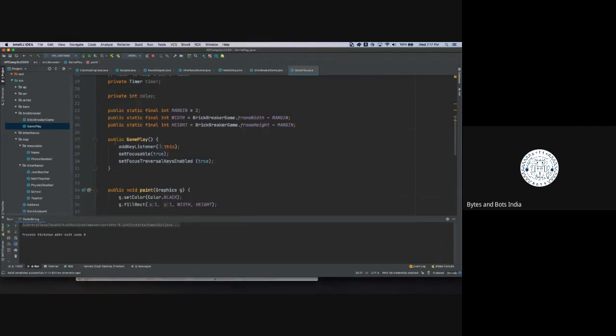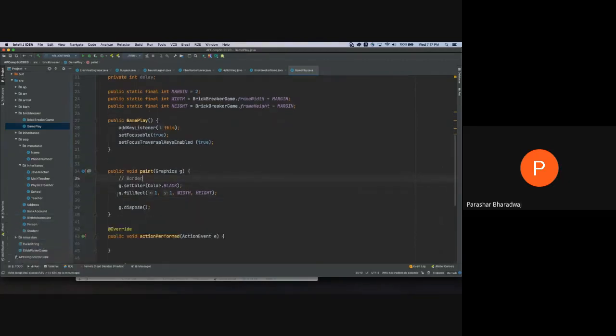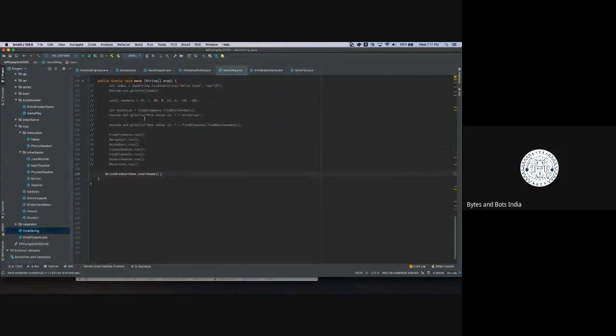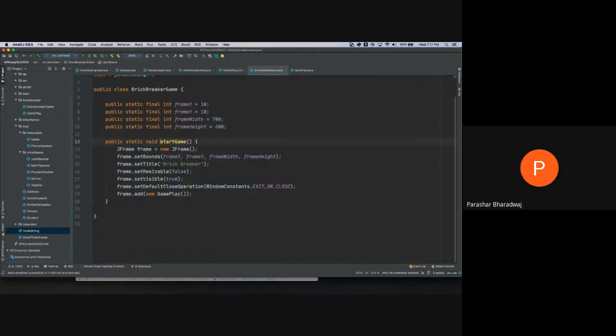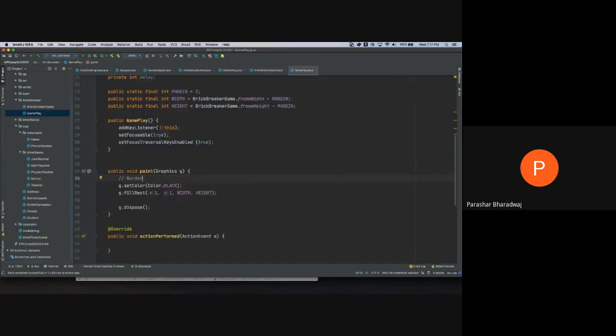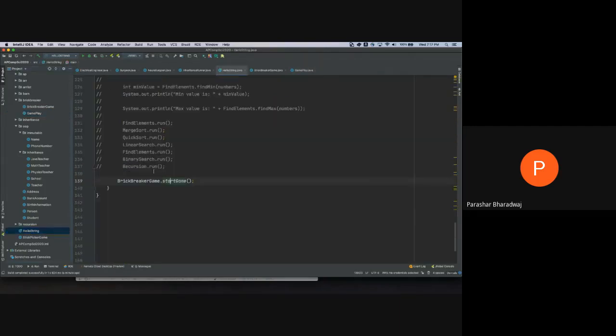Now, so we have done the border. Where is your run line? So I'm running it from my main. In the main, I have a brick breaker game dot start game, and that calls this method. So can I see the main again? Yes.